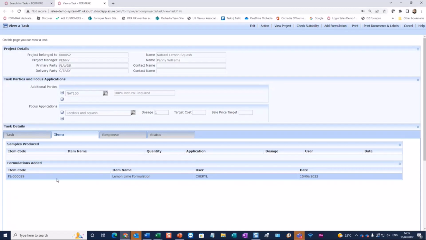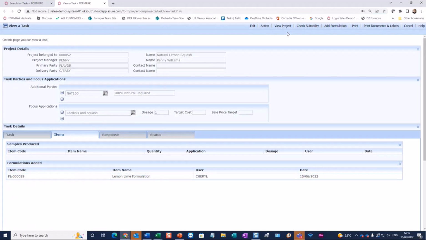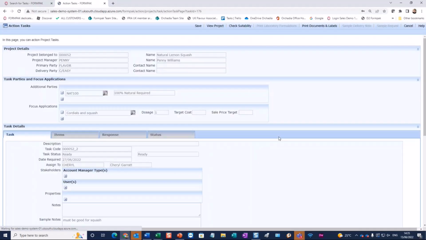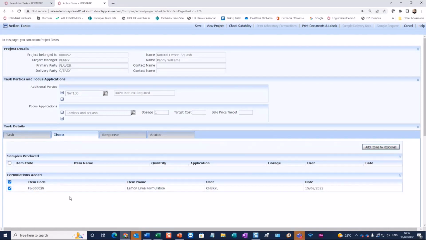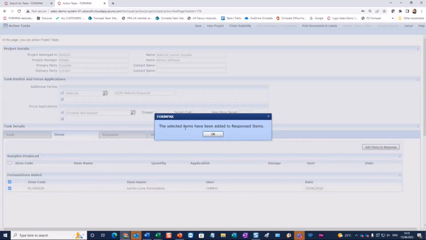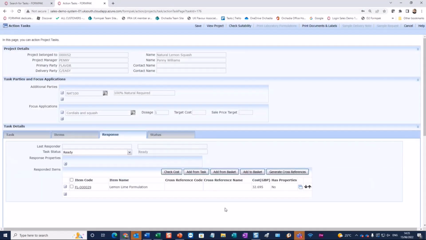So if you're working on something and you might be saying experiment 1, experiment 2, experiment 3, experiment 4, when you are at a stage where you're able to choose which is the right experiment to promote as your answer, you can come to the items that you've added and you can action the task, look at those items, find the one or more than one that you want to respond with. Say you're going to add it to the response, and there it is. And if this is the only one you're doing, you would obviously say that you're now finished.